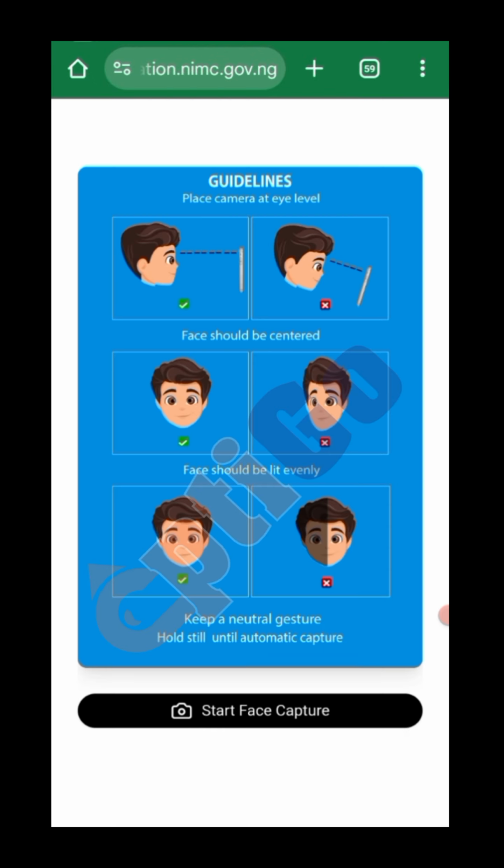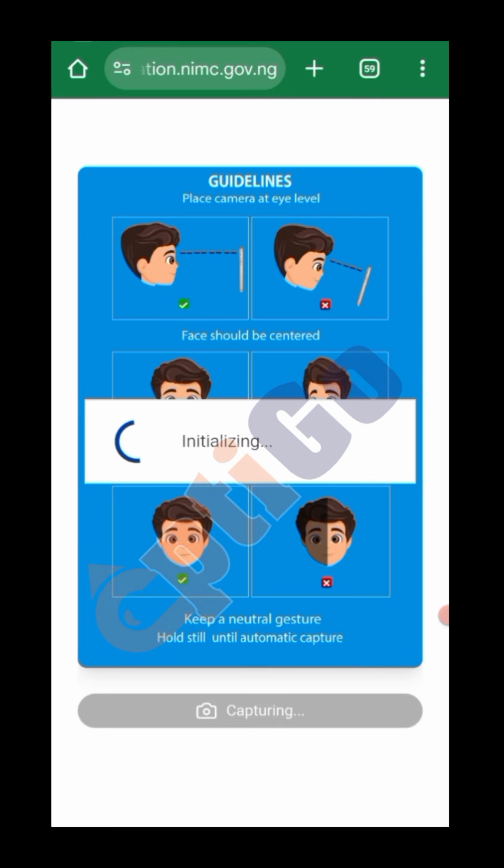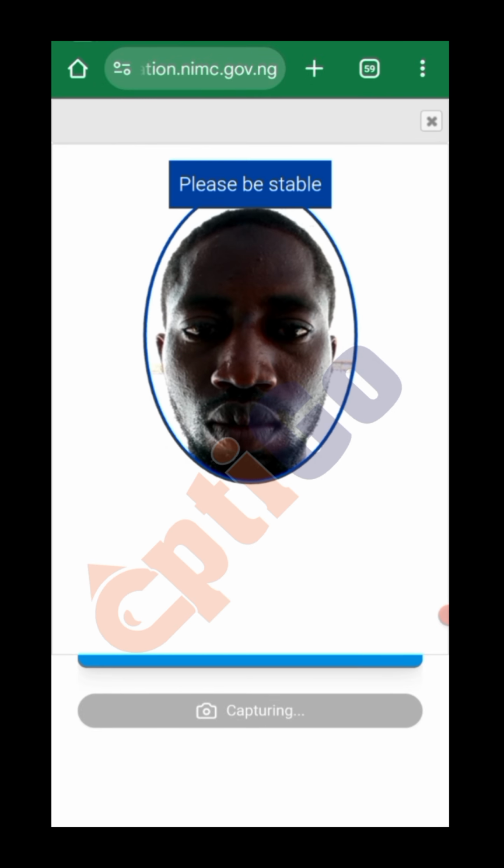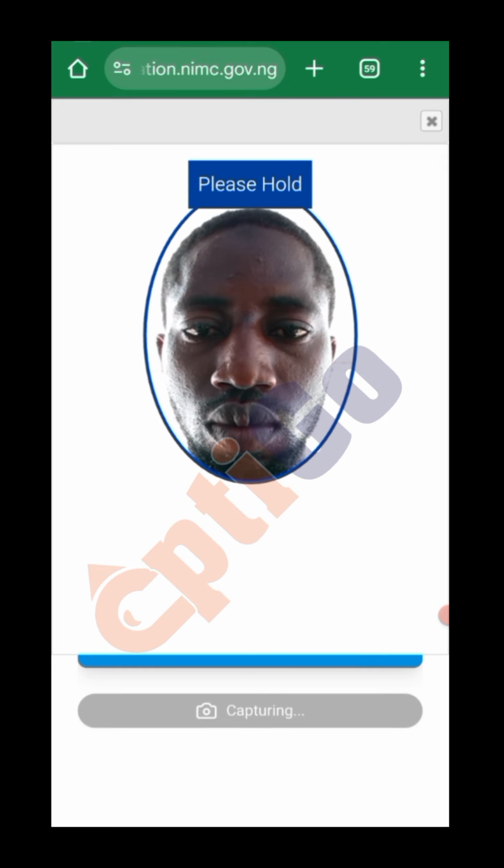After you click on continue, it will pop up this stage, which is the guideline on how you will face the screen. So make sure you follow this process for you to be captured. Now this is how I'm capturing my face. So it has captured, and we just click on continue.